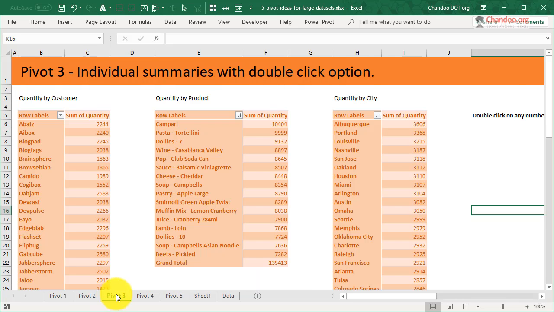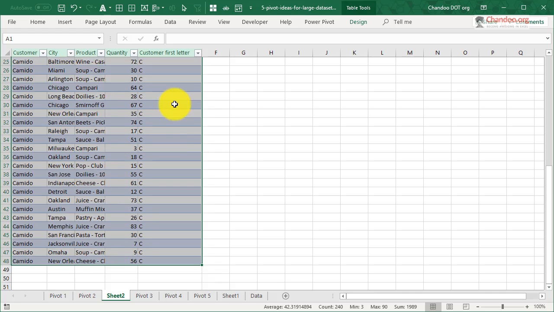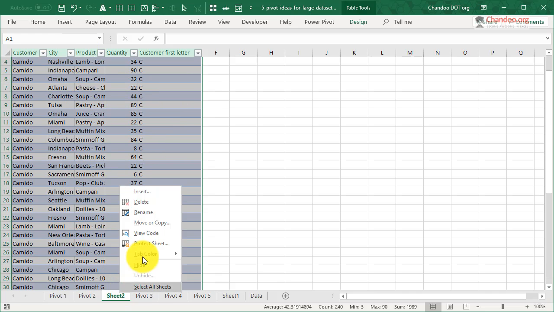The third pivot is again something that I normally do, which is when you have so much of data, there is no need to show everything. You can make three simple pivots, one focusing the discussion on customer, another on product, and third one on city. And because pivot tables have built-in drill down option, that means if I see that number 1989 in Camido for the customer, and I want to know what makes up that number, I just have to double click and then I'll get the combinations that add up to that, right? So this is one way.